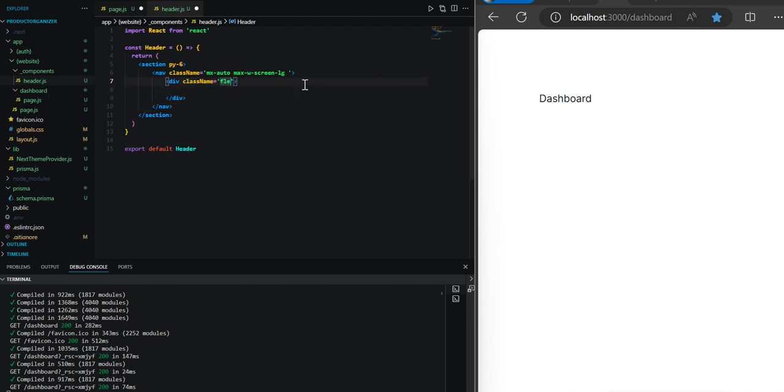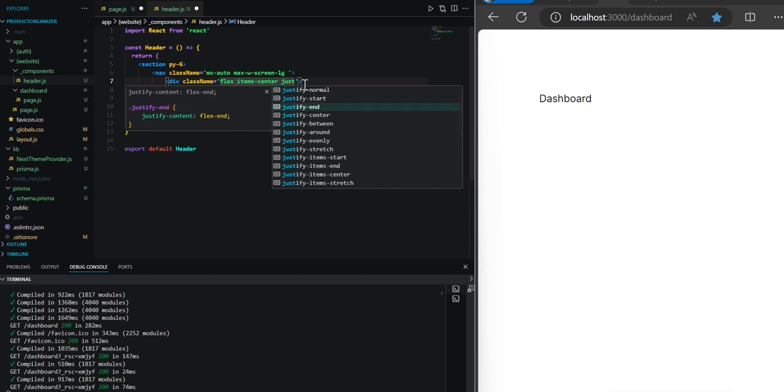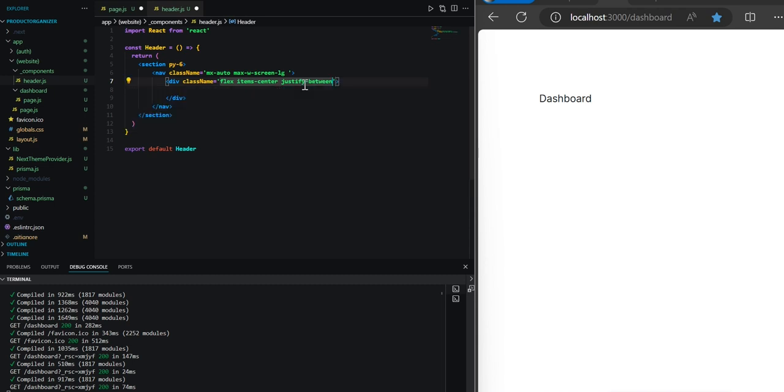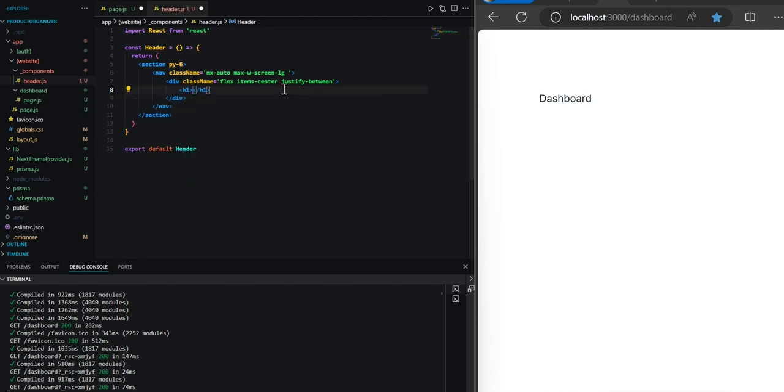And then within the header, we'll go div. We'll give it a class name of flex, items-center, and we'll say justify-between. And I'll add an H1 that reads Personal Tracker. Hit save, and let's go ahead and import this header.